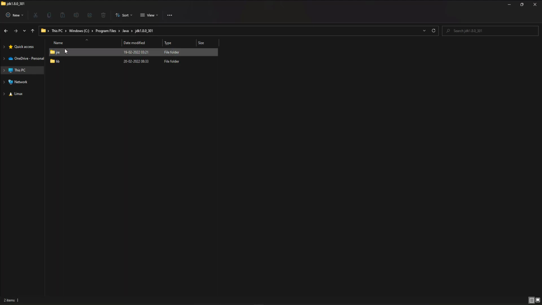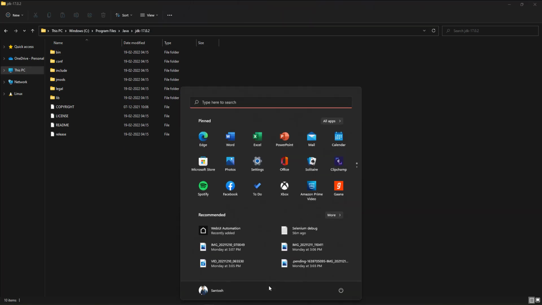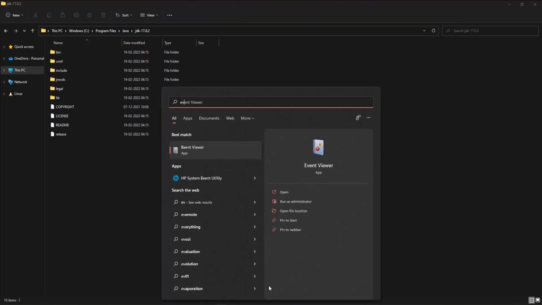In the case of the JDK, here we have lib and jre. I have uninstalled JDK 1.8, but some files are still present, so that's why you are not able to see bin here. Before this bin and all these files, this is the folder path, the root directory. So what we need to do is search for environment.